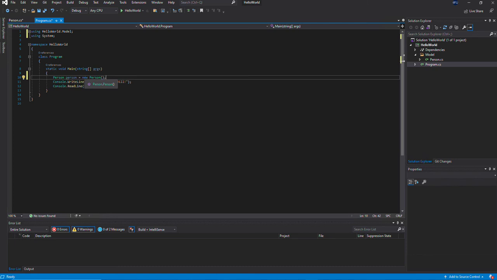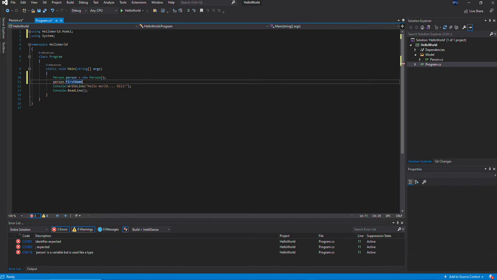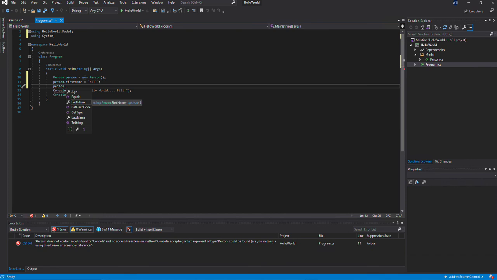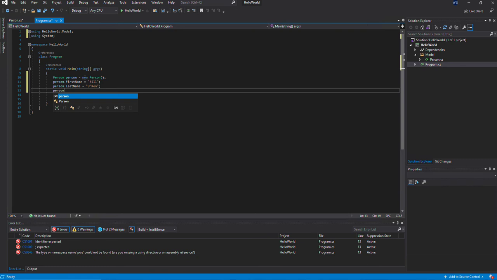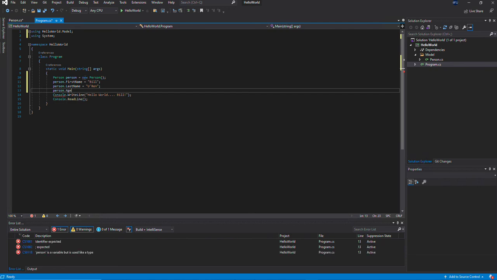Let's say we're going to use person.FirstName equals, let's say, Bill. And let's say we have person.LastName equals, let's say my surname, Bill Uren, and let's close it. And let's put my age. Let's say I'm just 21, so I wish I'm always 21. Okay, so that's 21.